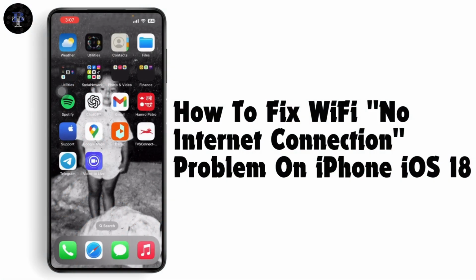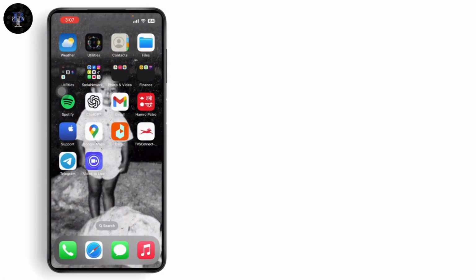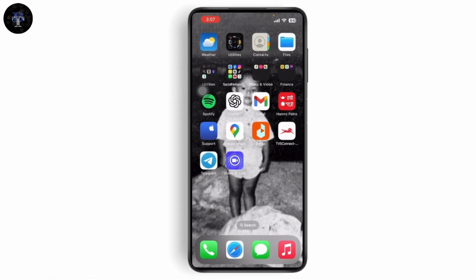How to fix Wi-Fi no internet connection problem on iPhone iOS 18. So if you want to fix that problem, then before starting this video, you need to make sure that your internet is working properly on other mobiles.